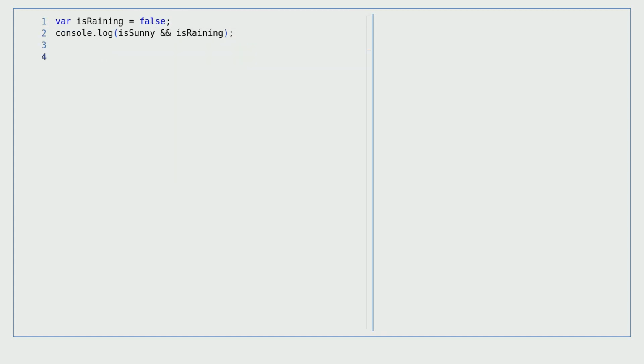Here, we have another variable, isRaining, assigned a Boolean value of false. We're using the AND operator, &&, which returns true only if both conditions are true. Since it's not raining, the output here will be false.